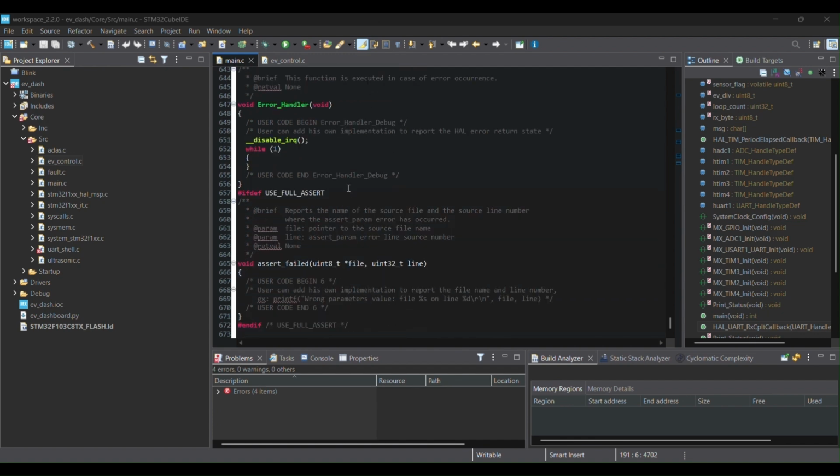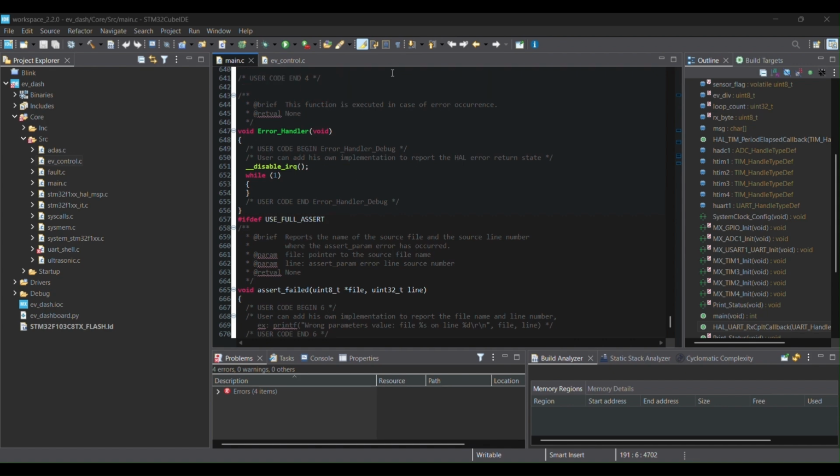If the firmware encounters a critical initialization or runtime error, the control is transferred to the error handling function. This helps prevent the system from continuing in an undefined state. Now that we have understood how the main application coordinates the entire firmware, I'll briefly explain the responsibility of each software module.